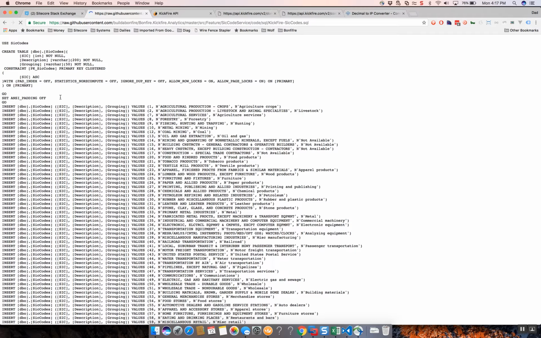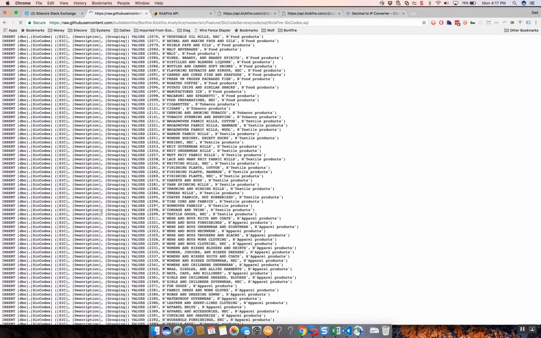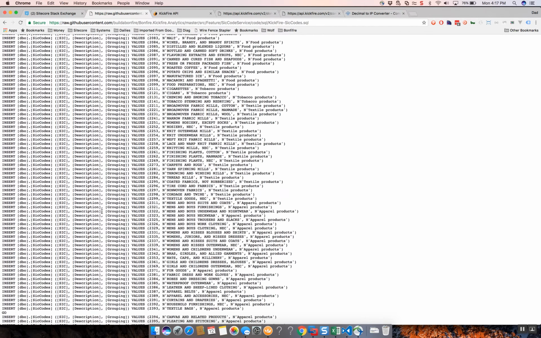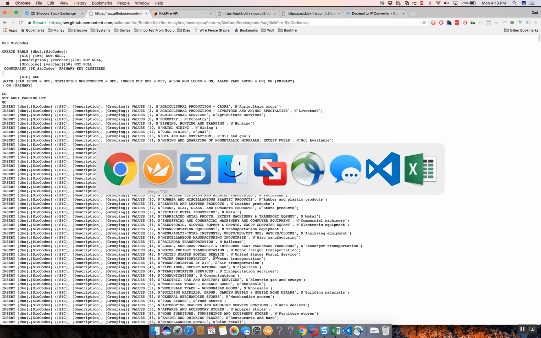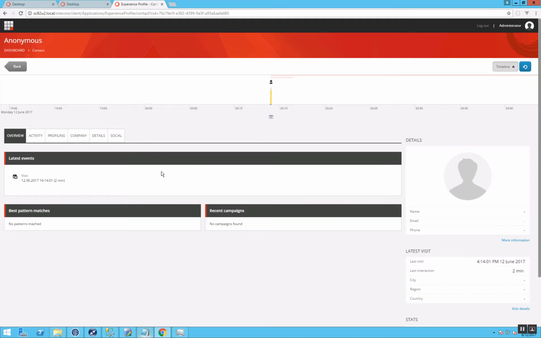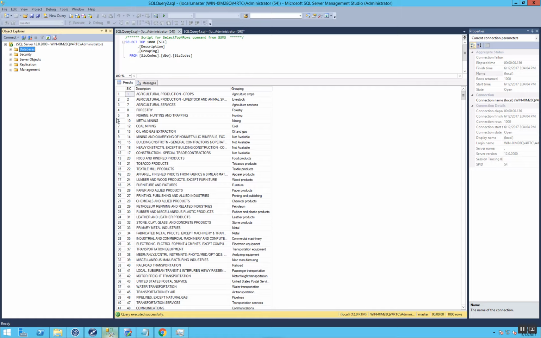You give it a database, and it will create a table called SIC codes and fill it full of all the SIC codes that we've got. I was drawing them slow. That's fine. So I have that already inside my database.